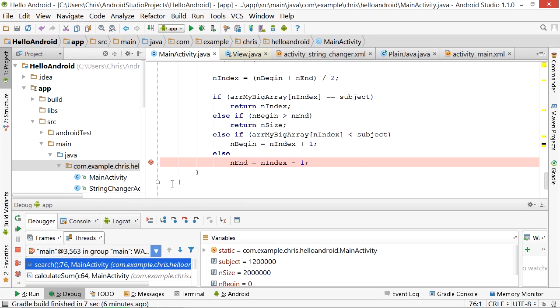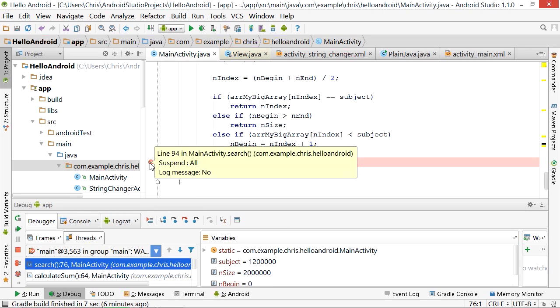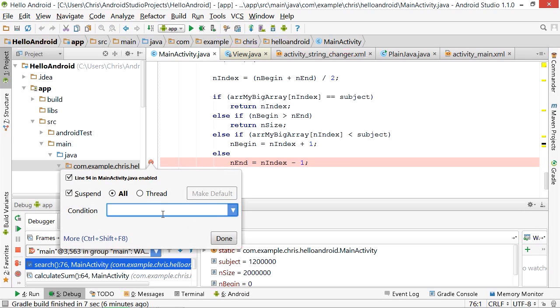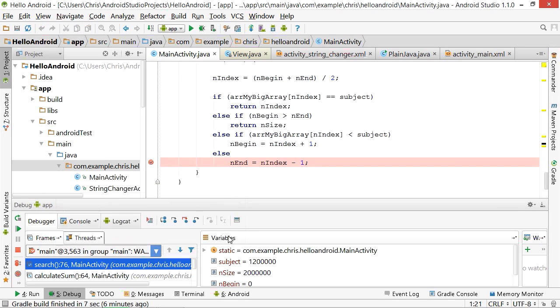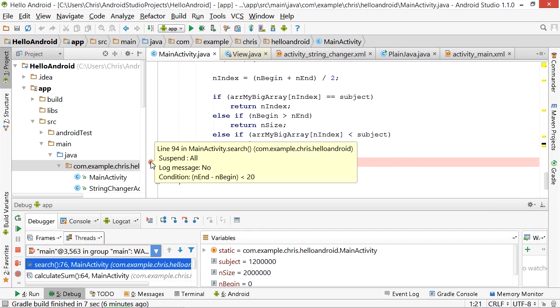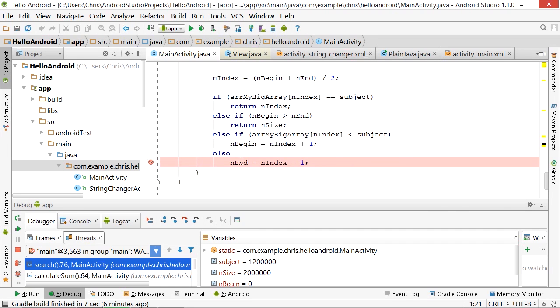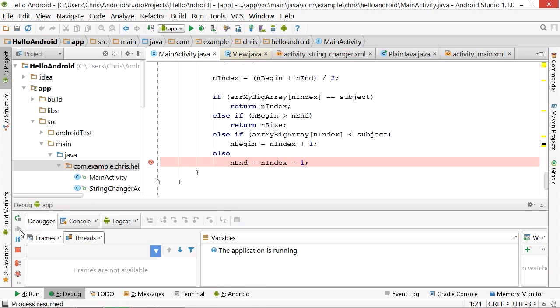So what I can do is once I put a breakpoint at that spot, I can right click and I can put a condition here. I can say when (end minus begin), wrapped with parentheses, is less than 20. That's called a conditional breakpoint. I don't want this breakpoint to activate until I'm pretty close to these values getting close together, because when begin and end get close together on my binary search, I know I'm close to finishing my search. So let's see if that works. I'll go ahead and resume the program.